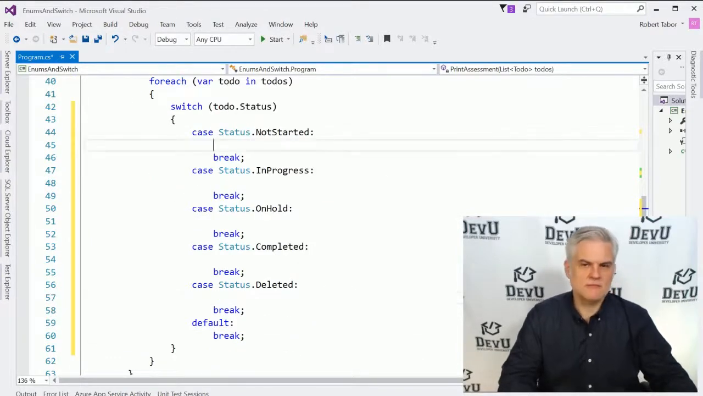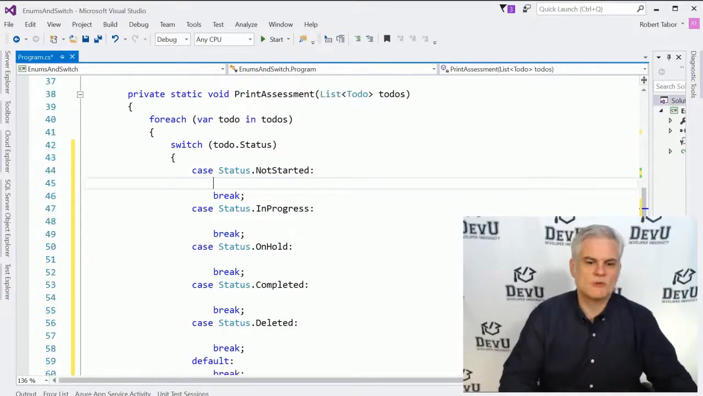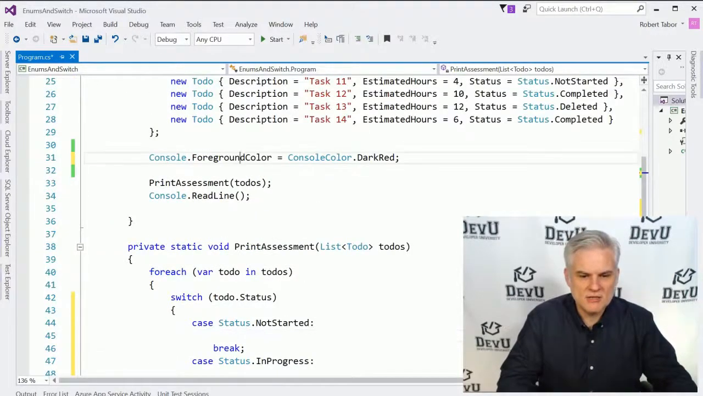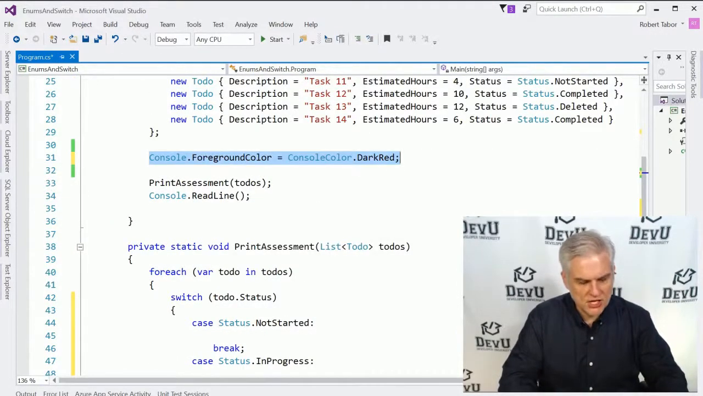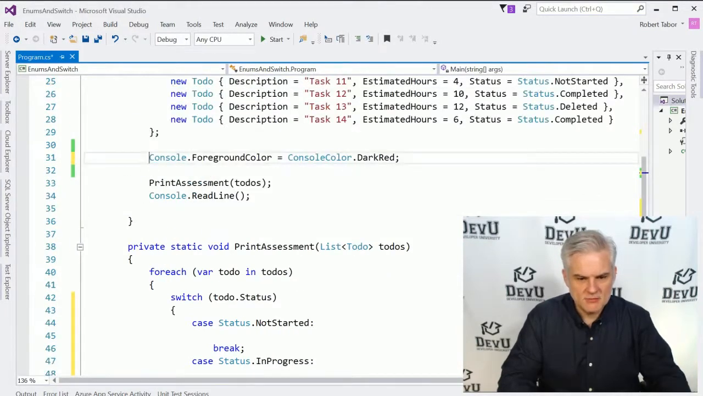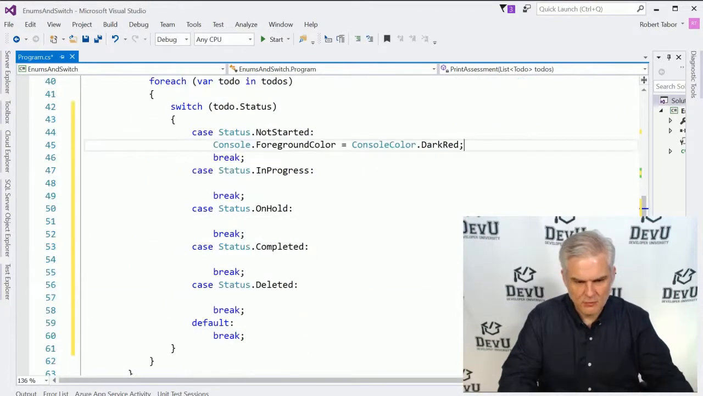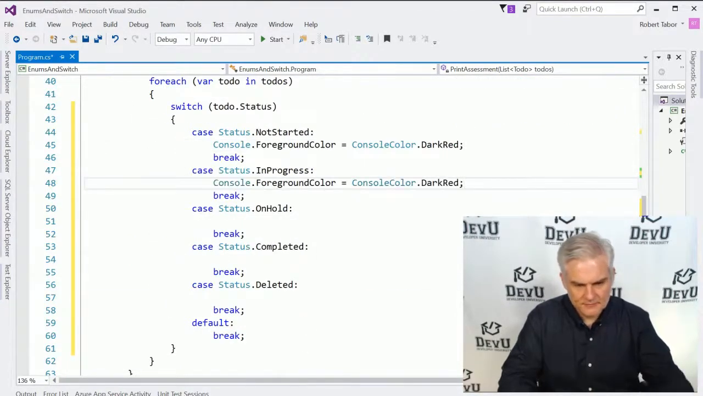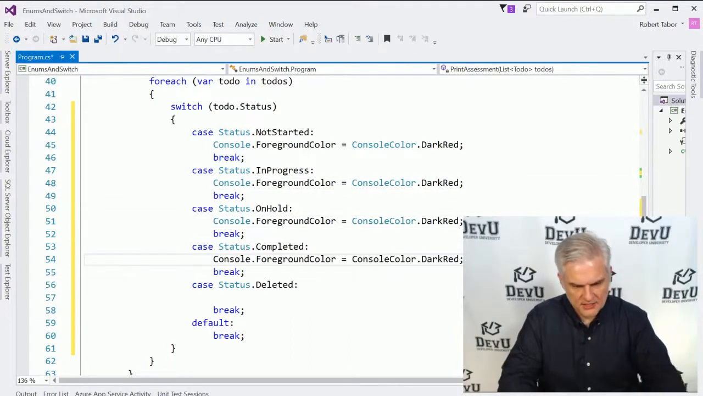And so now I can do here anything that my business logic would require. I have an idea though. Let's use the foreground color and change it up for each of the individual to-do items. So it can be as simple as this. Let's just copy this and we'll put it here for each of these statuses.